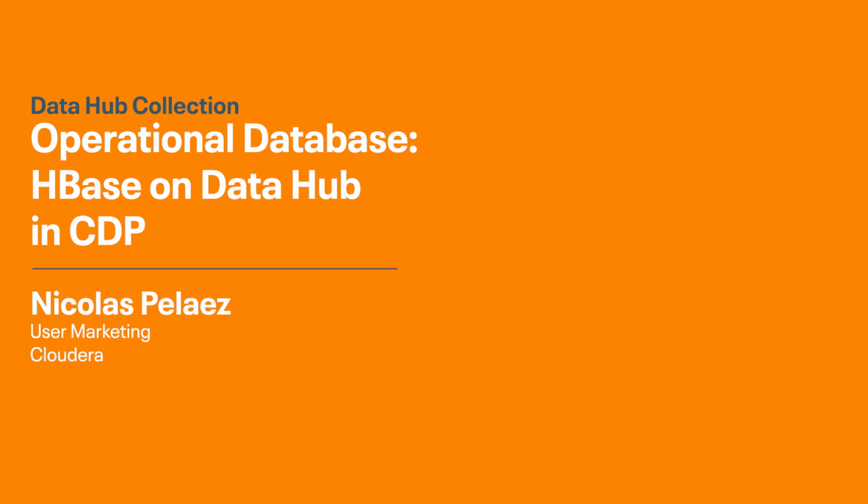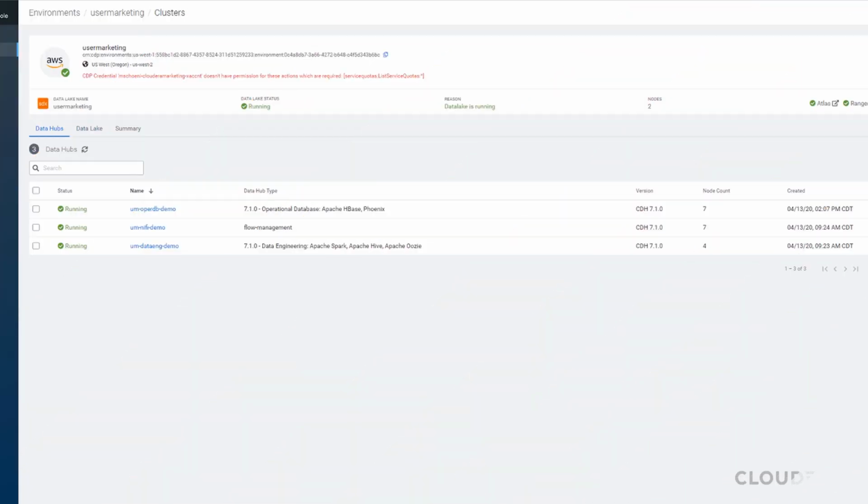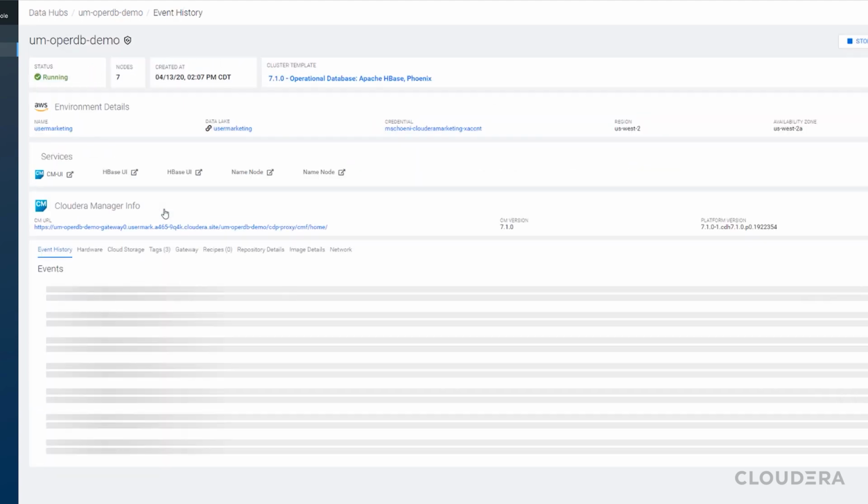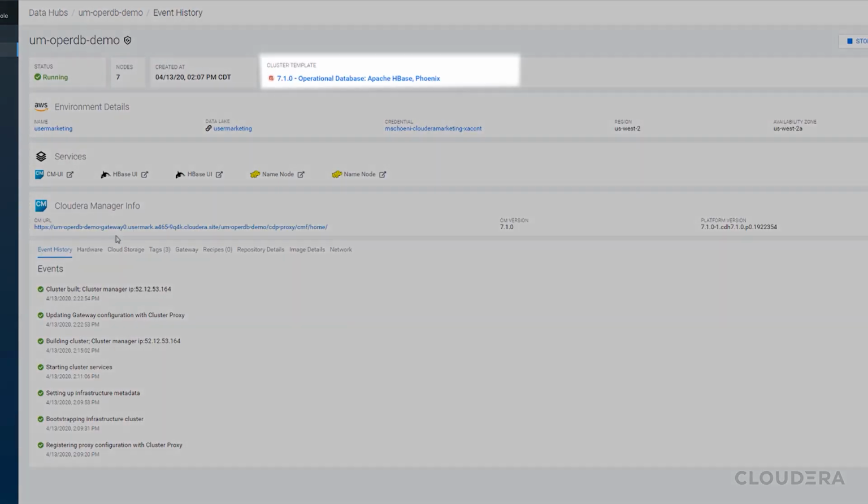to set up and use an operational database. In this example, we'll demonstrate how to set up a data hub that runs HBase on CDP public cloud, and how you would interact with it from an outside source, which in this case will be another data hub running NiFi. To start, we're going to assume that you've already spooled up a data hub cluster with the operational database template. This will automatically include HBase and Phoenix installations on your new data hub.